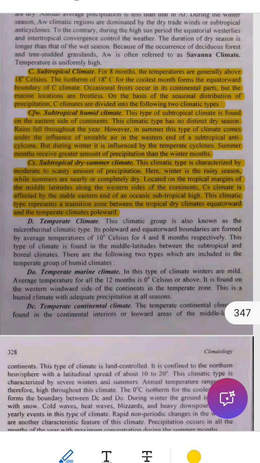Types of subtropical climate C. Subtropical climates are split into 2 types based on how rain is spread throughout the year. Type 1, subtropical humid climate. Where is it found? Found on the eastern side of continents. Examples: southeastern US, Florida, Georgia, and parts of eastern China.